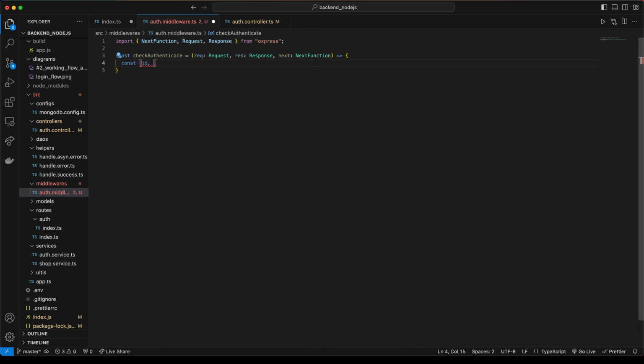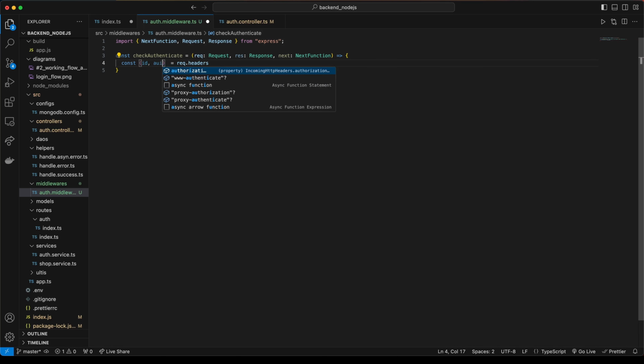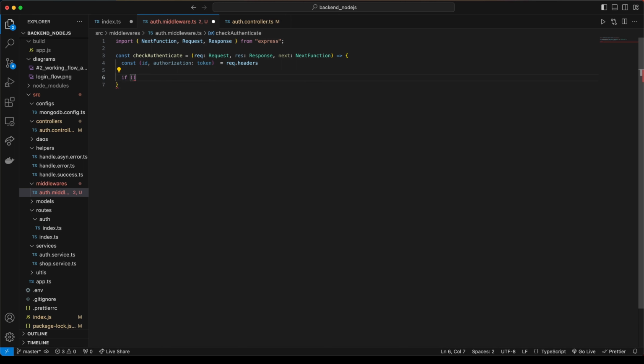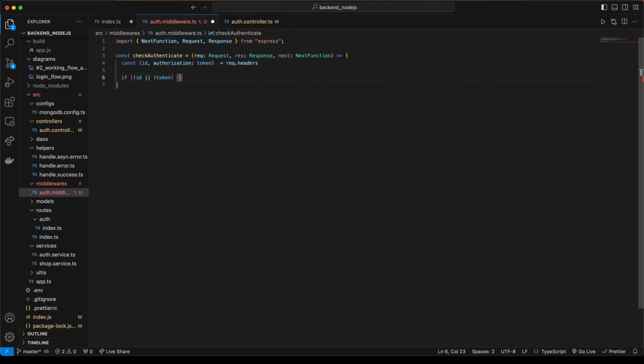And in this function we need to get the ID from the request headers. I also get authorization and assign it an alias, that's the token. If the ID or token does not exist, we will return a new error. We need to define an error that is an auth error instead of a bad request.